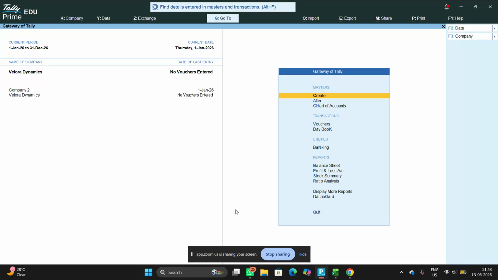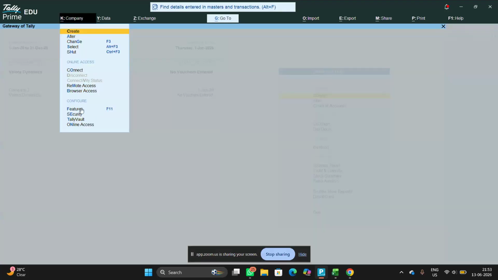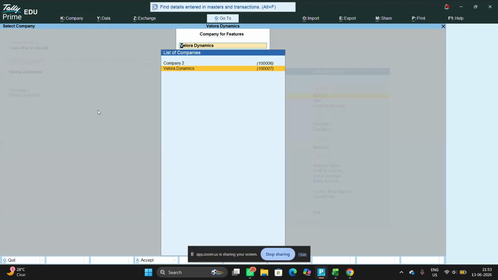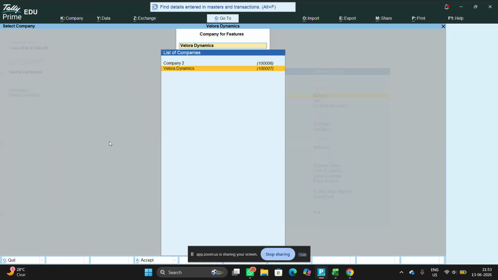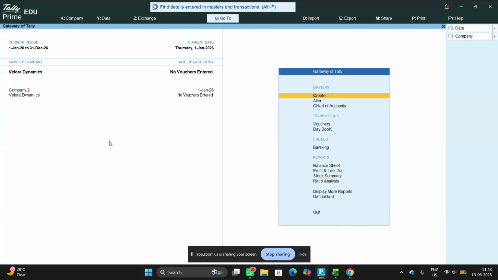So before this, we'll just see if our inventory feature is enabled in our company features. For that, we'll go to company features by pressing F11. Mostly by default, the inventory feature is set to yes, as you all can see on the screen. We'll save this and move on to the next step.